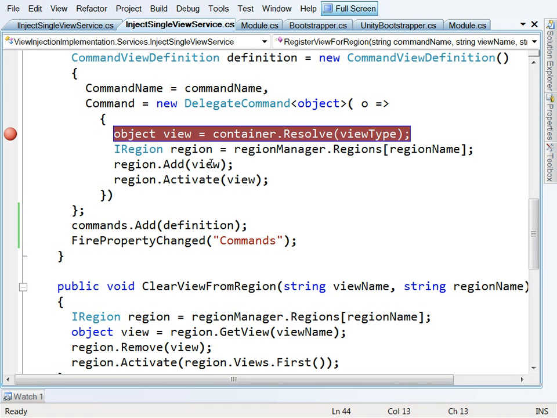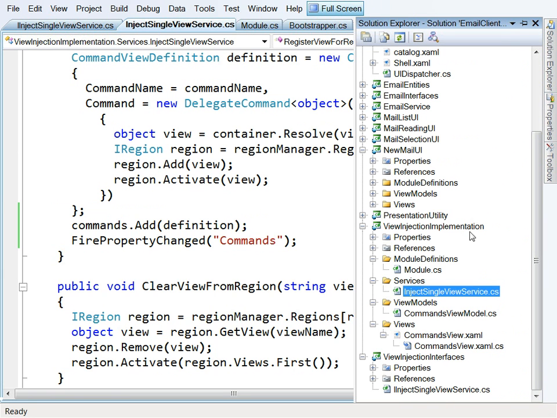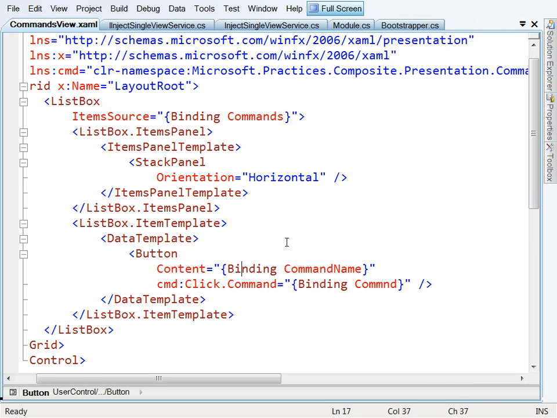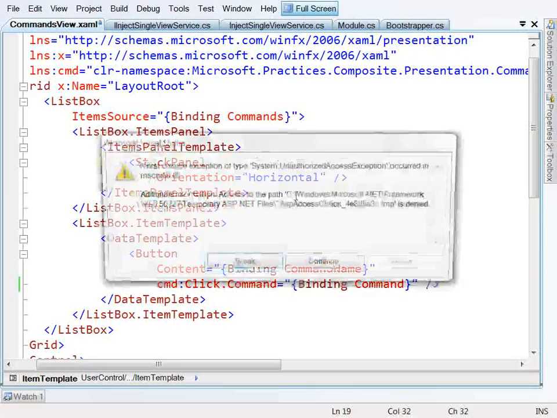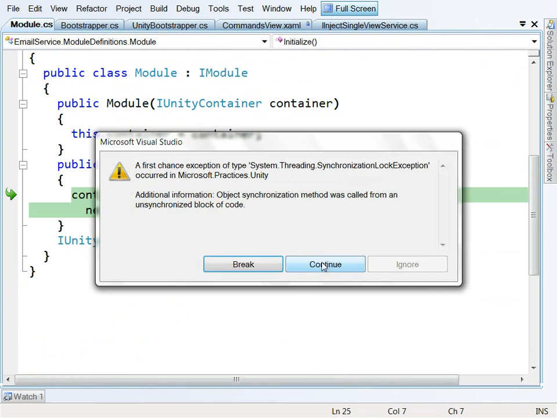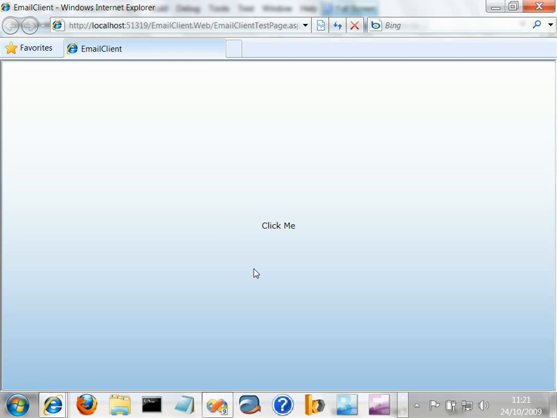So let's make sure we are doing that. Let's stop debugging for a second and go back to our commands view here. I notice that we've bound to the wrong property name, so let's change that to command, and press F5 again. Just little gremlins creeping in. Let's let this continue through. Okay, so hopefully now when we click on new email, there is our dynamically injected view with our button. And obviously it doesn't do anything at this point.